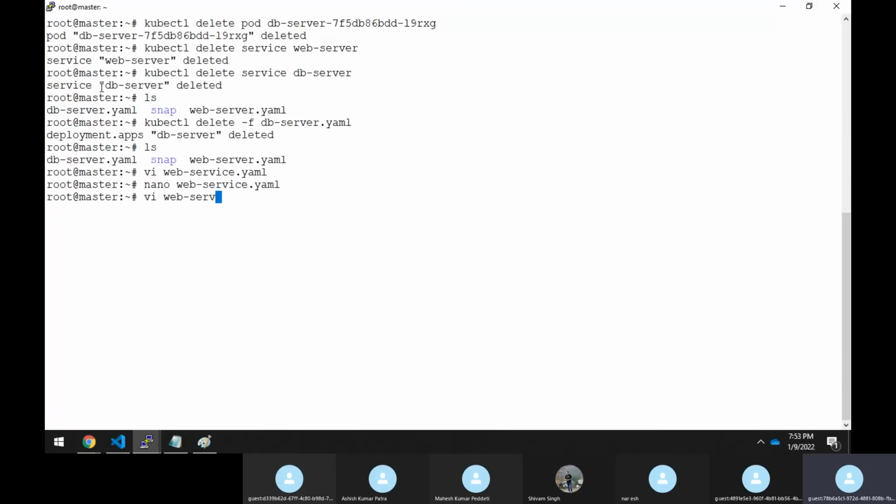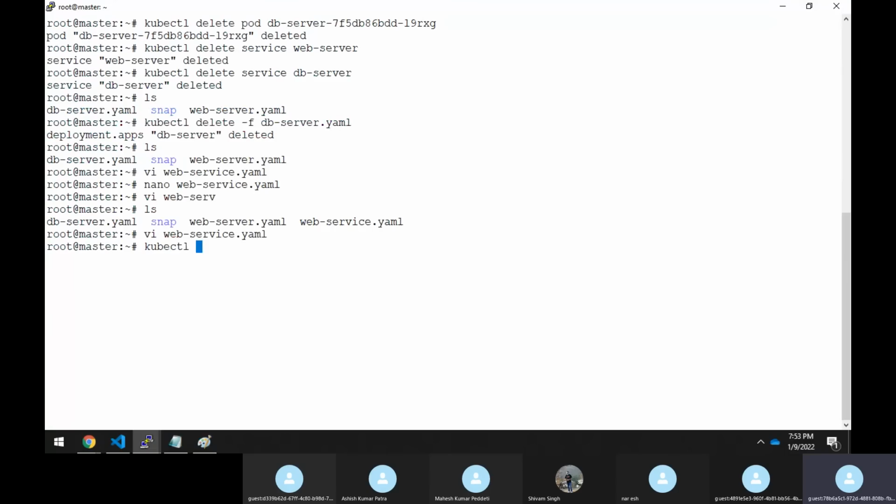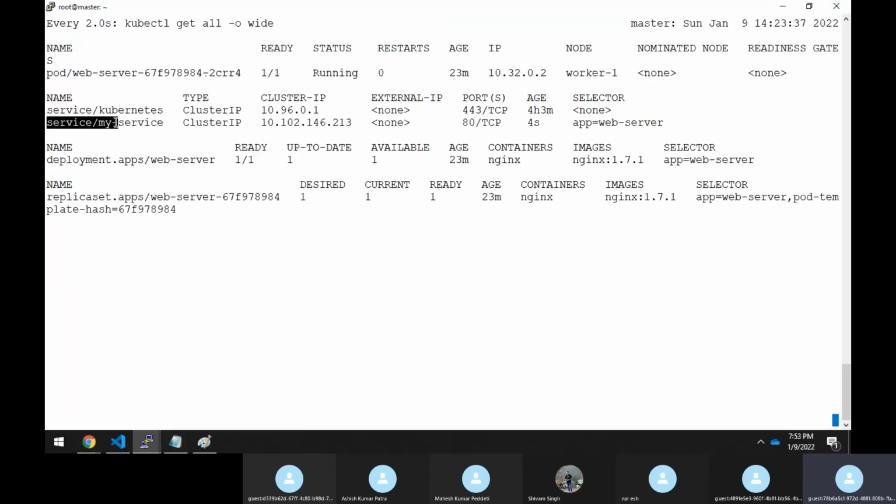So if you have a web service YAML, right? Yeah, we have that. So I'll apply it actually. kubectl apply -f, specify this web service. Now you could see that actually it has been created with the name web service. See here, the cluster IP is assigned here, like this. Okay, got it. Yeah.